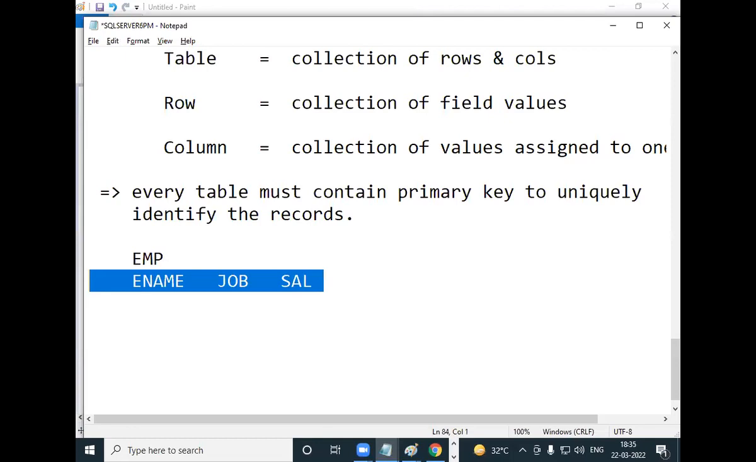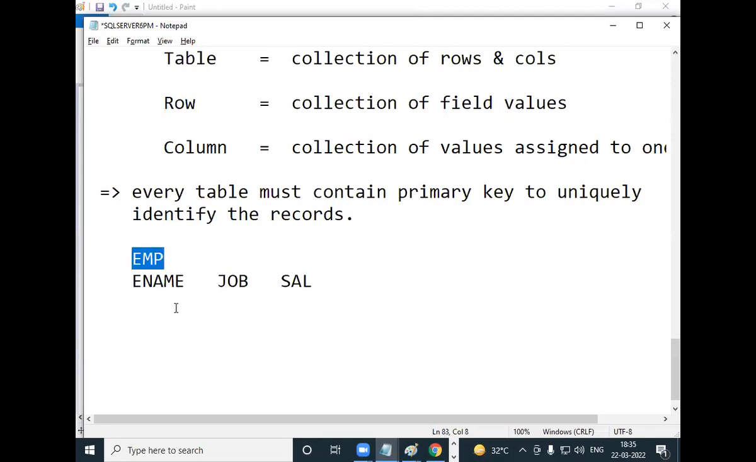So they are storing employees' data like this. What is the problem? Accessing individual employee data is difficult. Why? Because if you take the name Vijay, there may be a number of employees with the same name. There may be a number of employees with the same job. There may be a number of employees with the same salary.